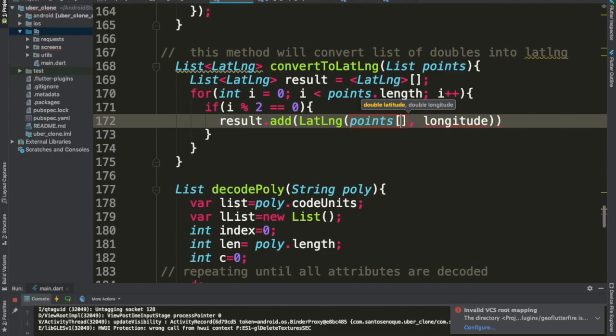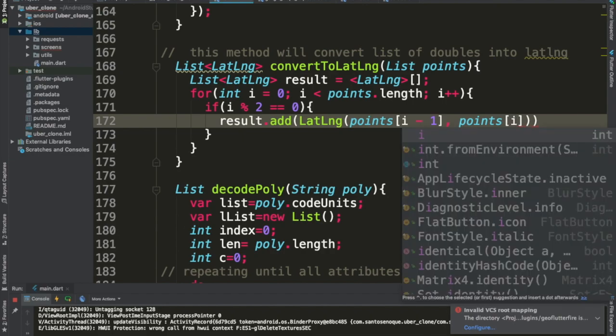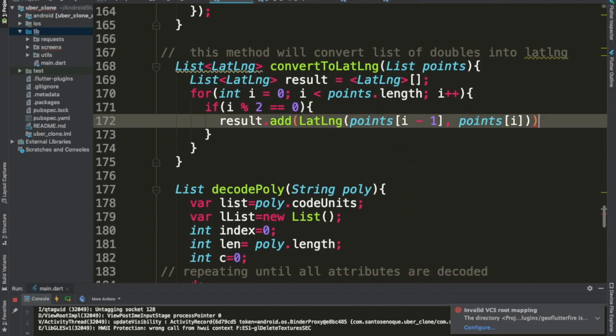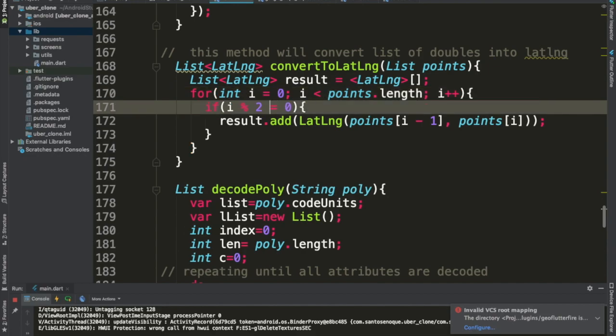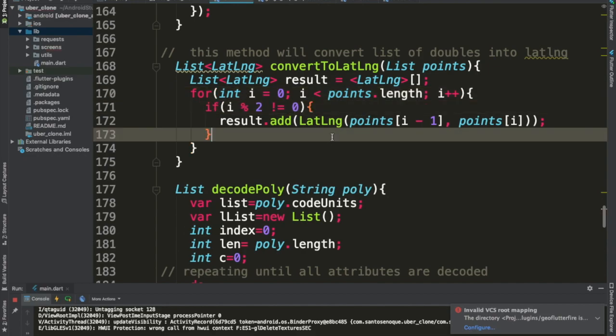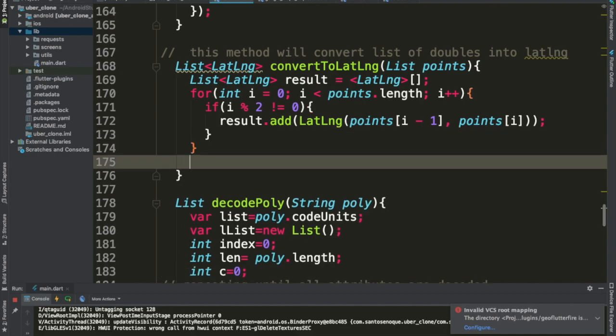i minus 1, and longitude is going to be equal to point i. And here must not be equal to 0. And now afterwards, of course, we have to return result.